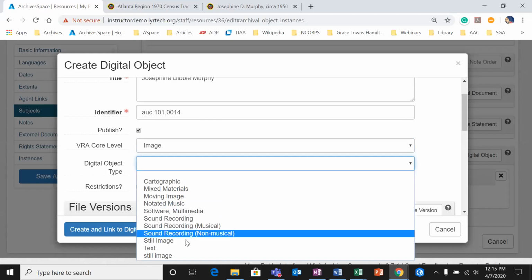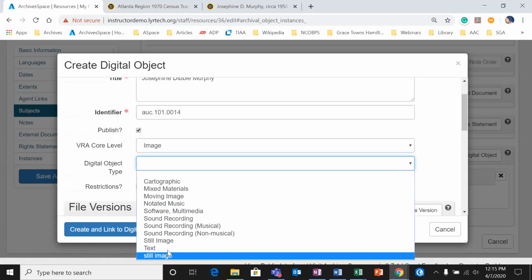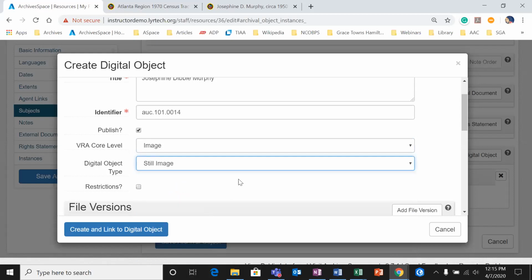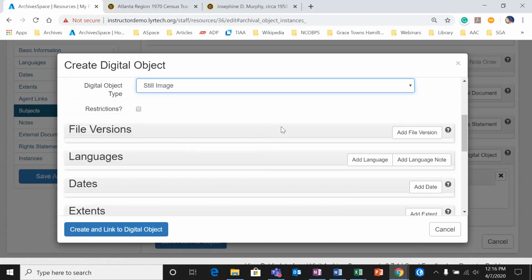We're going to choose still image, but there's two still images here, so we can choose either or. Usually there's not more than one, but it depends on what you've added to your controlled values list. You click the checkbox if there's a restriction to this, such as people can't see it for a certain time. In that case, you wouldn't publish it, but it depends on your institution.